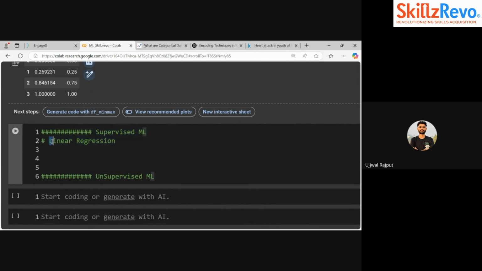The model name is linear regression. What is linear regression? Regression is one type of problem. Regression means you want to predict the price of a house or the salary of a person. That means you're going to predict a numerical value. The meaning of linear here is nothing but a single line. The formula here is y is equal to mx plus c.